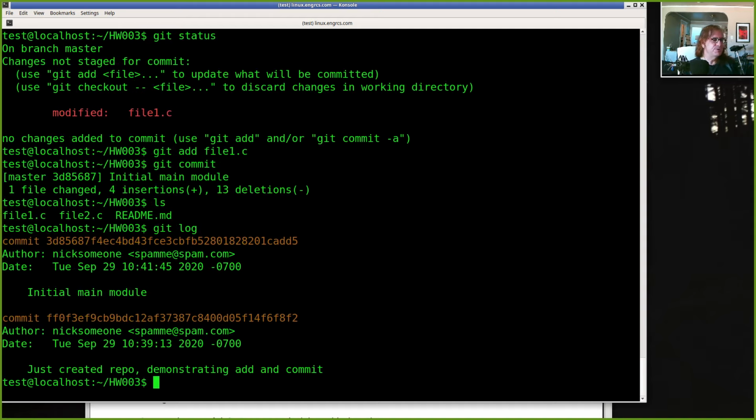All right. I can also do git log, and I can see my whole history. So git log will show me Nick someone on this date checked in the initial main module. On this date and time, they just created the repo demonstrating add and commit. And there's a tag here associated with each commit that you can use to go back to previous versions. So you can check out based on this tag, and you only need the first few digits of it to specify a version.